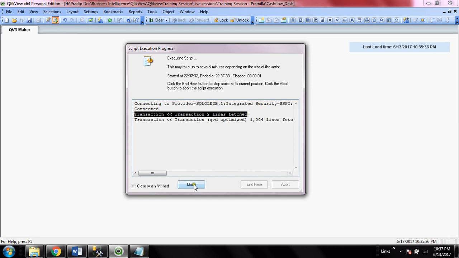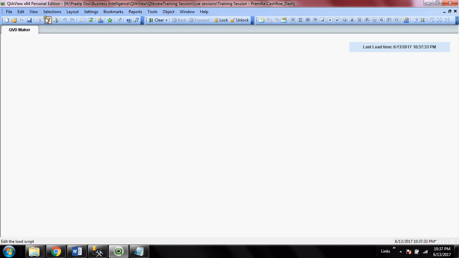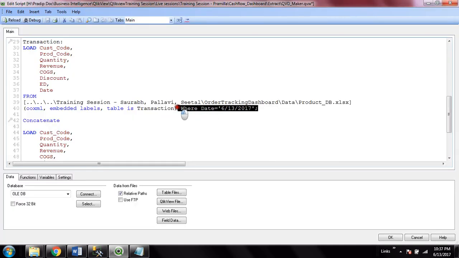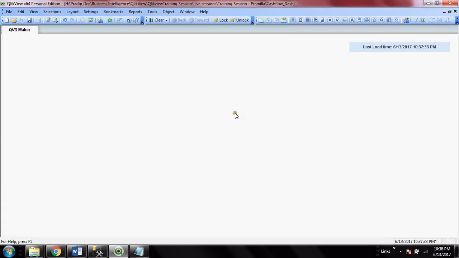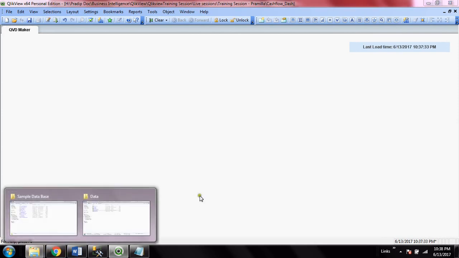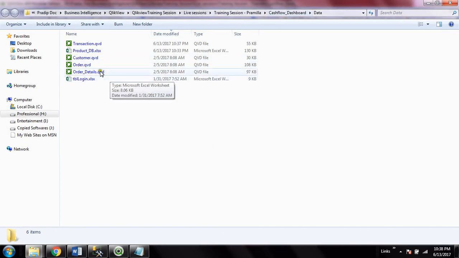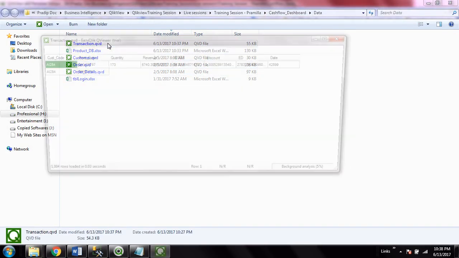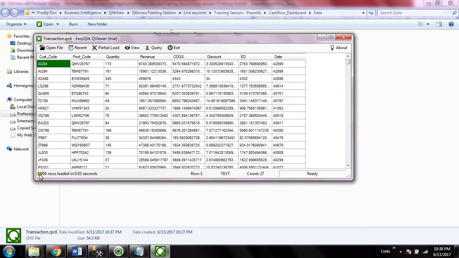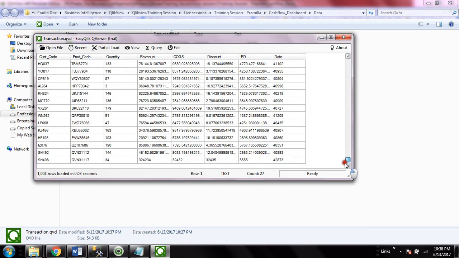That's why I had to add this date clause in my select statements. So that's the beauty of incremental load. And you can see in my QVD folder, this is the transaction table. You would see 1004 records are loaded, but every time I fetch the data, I only have to check the latest loaded data, not the entire data. So that's the beauty of the incremental load.